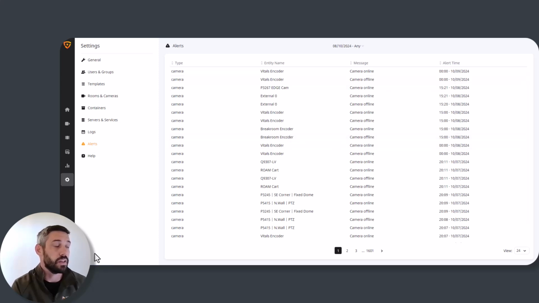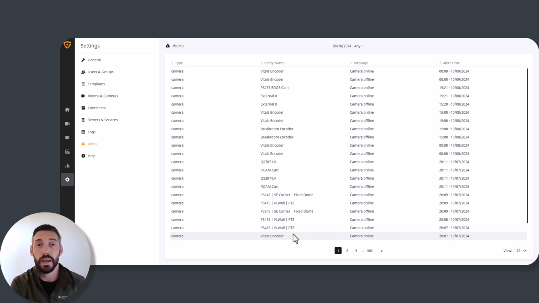I can also see this if I click on my profile and then click on the alert button. It's going to bring me to the exact same page, so I can access it from either one of those. If you take away the user group right to view alerts, they won't see it from the profile and they won't see it from settings. But if you give them that access to be able to view alerts, they can view it from either one of those two spots. That's the user group right to view alerts for when a camera goes on and offline within VALT.